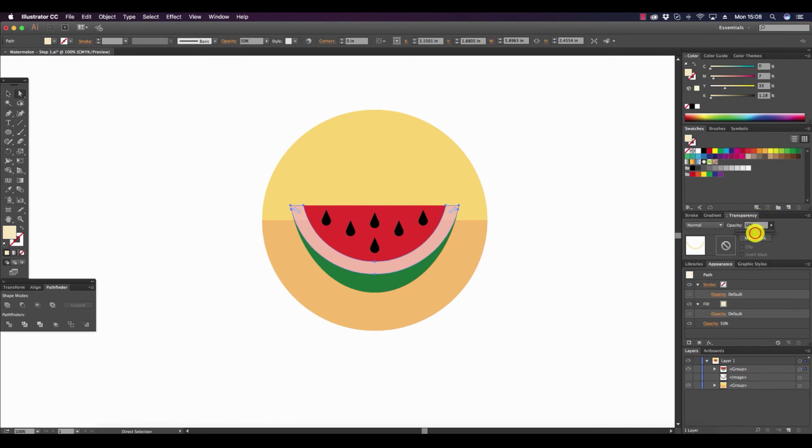Now looking at the watermelon, I can see that there's transparency still assigned to the shape. So I'm going to turn the opacity up to 100%. And I'm actually happy with how that looks at 100%. So I'm going to leave that there. And that marks the completion of the watermelon icon.